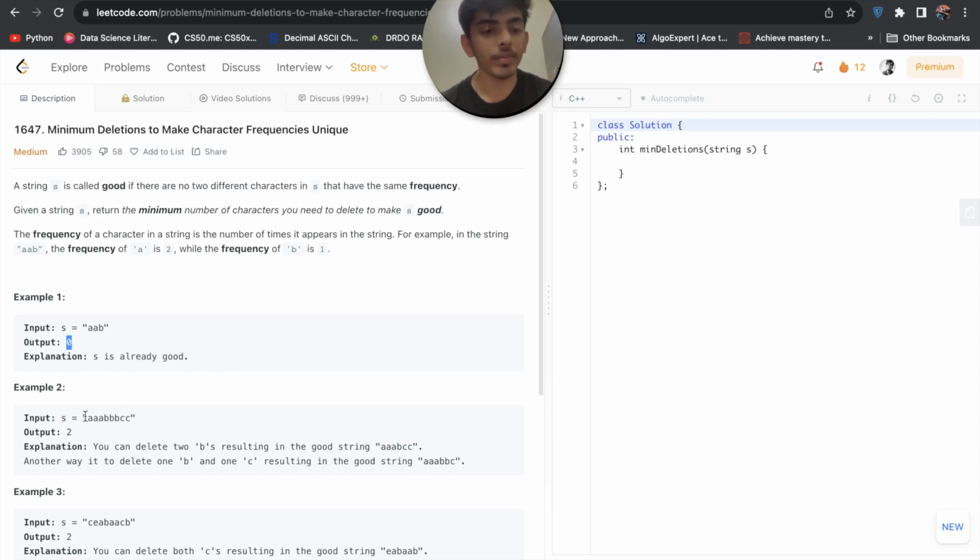S is already good. In this we have a appearing 3 times, b also appearing 3 times, c appearing 2 times, right? So in this case, our concern is to make all the frequencies differ from each other, right? So let's suppose if we delete a, our frequency of character a will become 2, but this will also equal the frequency of character c, which is also 2. So we have to either delete a or delete c to make this string good, right?